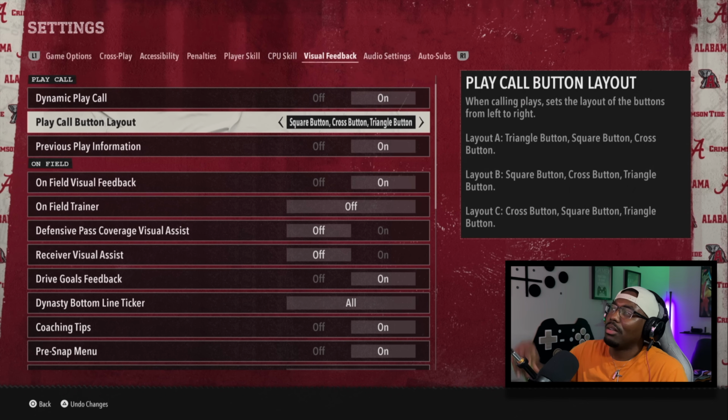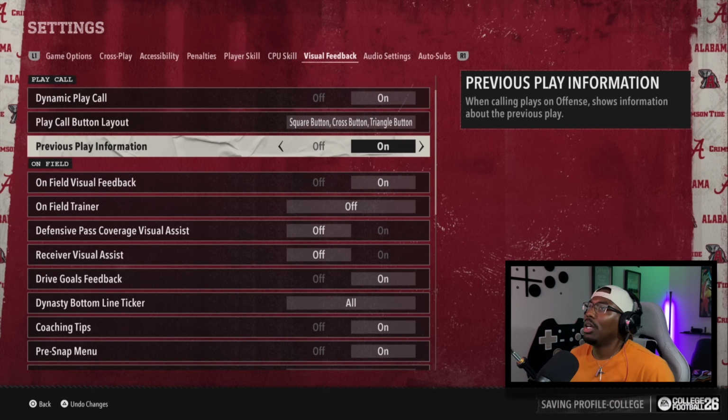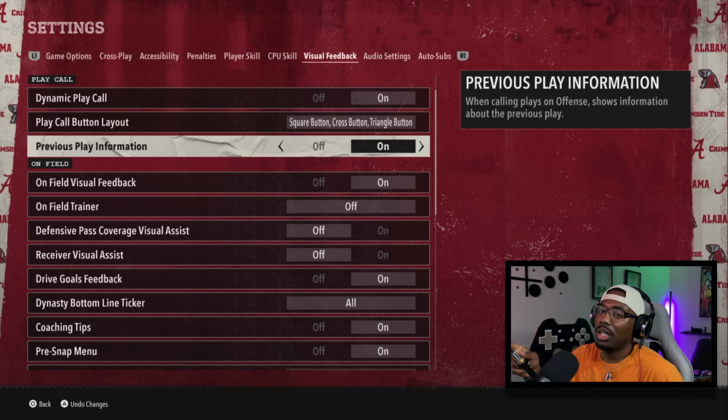Play call button layout, this is completely your preference, depending on how you normally switch up your play calls. The default one is fine, but if you have a specific combo that you like, you can switch that up as well. Previous play information, so this is good, leave that on. If you ran a play just then or previously and you find out it worked, or you want to try something different, leave that on.